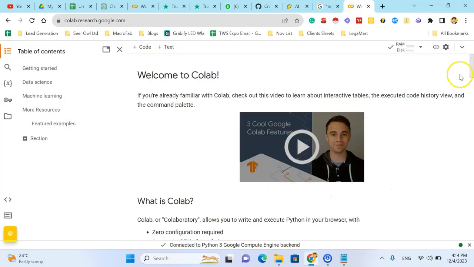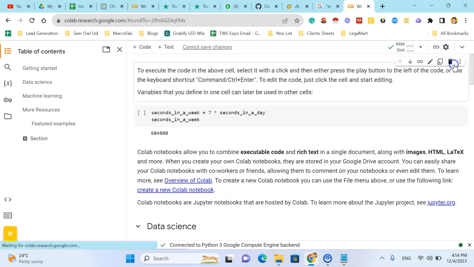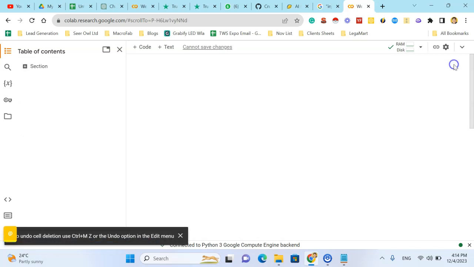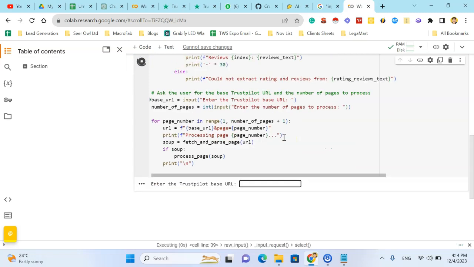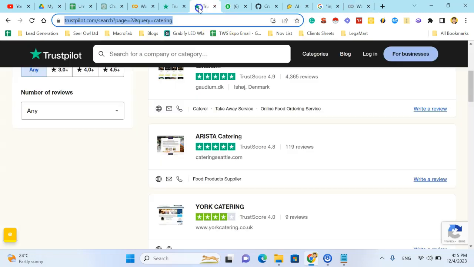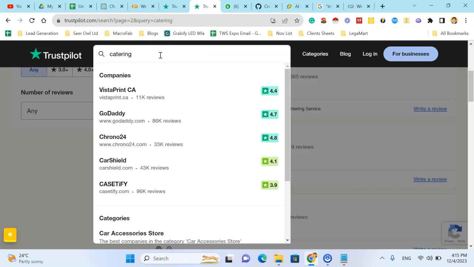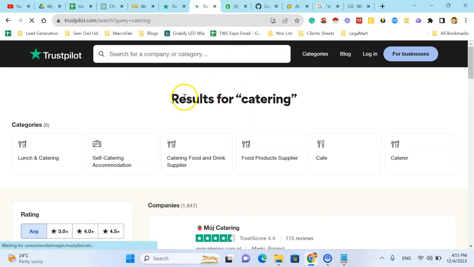Okay, cancel this, delete all the sample information. Okay, click on the code, paste the code here. Okay, for example, I want to search for catering businesses.